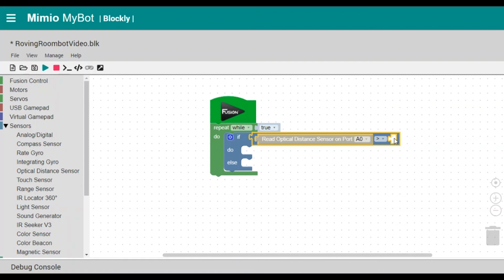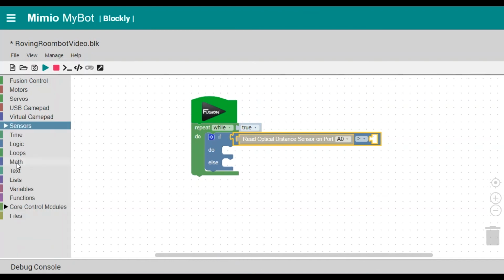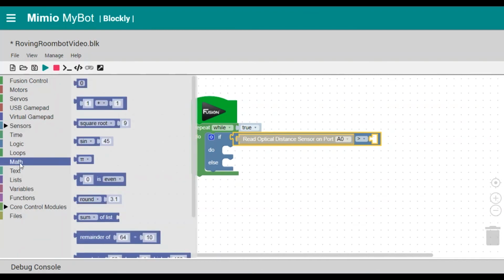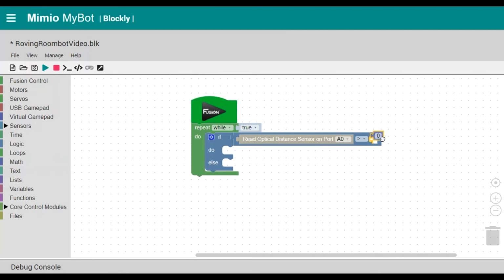Now we need to put a value in this final block here on our comparison block. So to do that, we're going to go into Math. And the very top selection in Math is simply a value. It's a number. So click on that and bring it into the final section of your if command. You can then insert a value that works for your specific robot. Depending on the lighting and environment that you're in, this number might vary. As a hint, you might want to start somewhere in the 400 to 600 range.